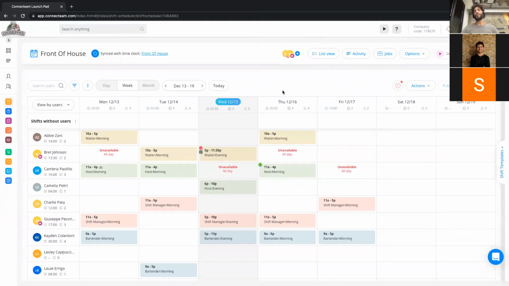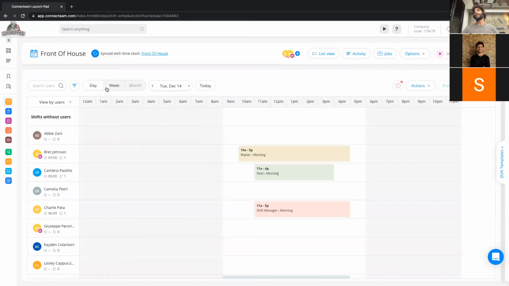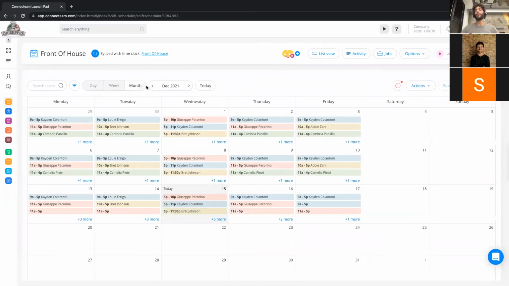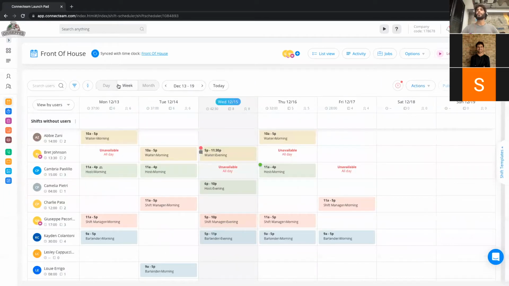So let's see together what we can achieve here. As you can see, our schedule is built like a simple calendar. We have three different views. We have a daily view where you can have a Gantt view. We have a weekly view, which most likely you will use because I know that restaurants publish their shifts once a week. And of course, we also have a monthly view where you can get an overall view of the entire month. For now, I'll stay with the weekly view.